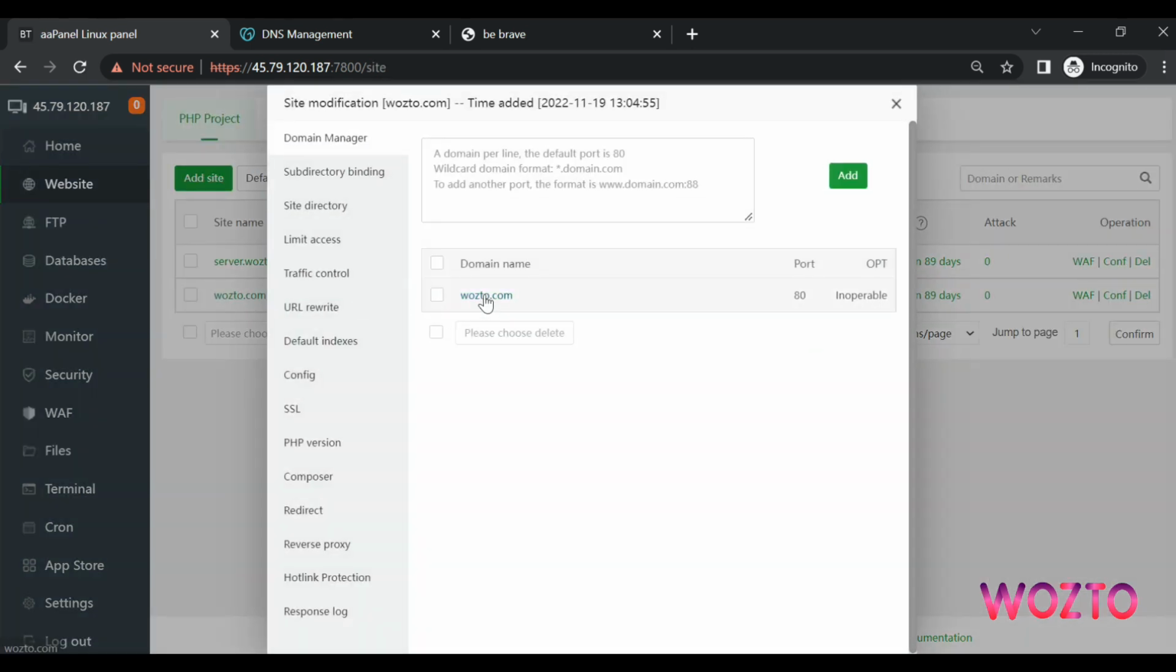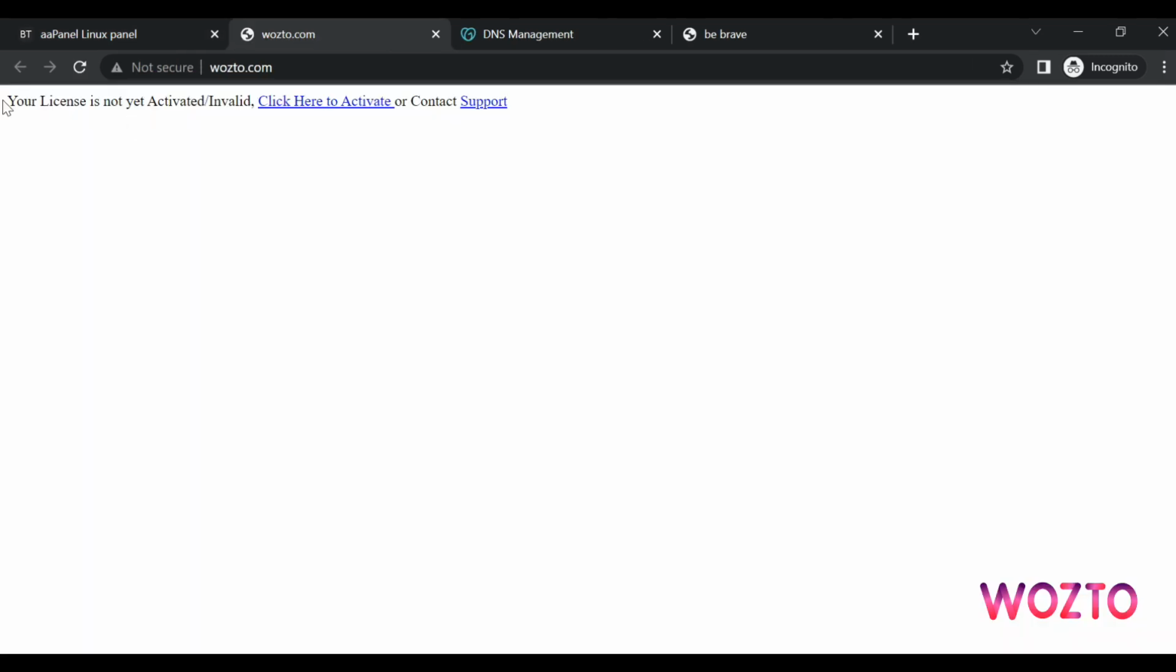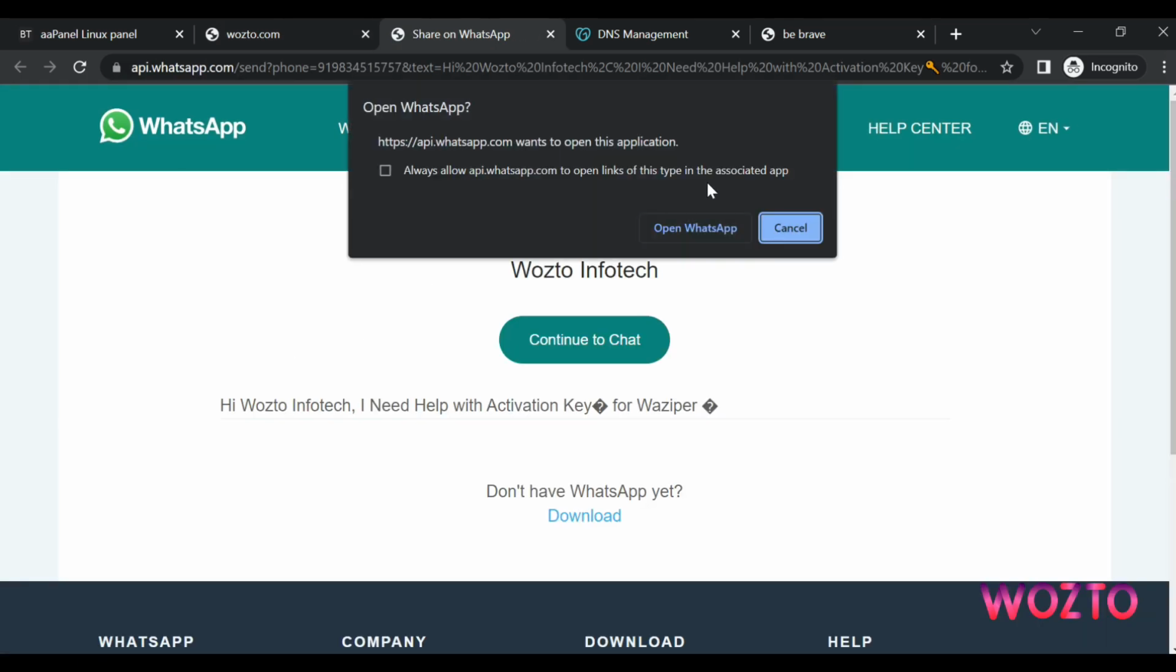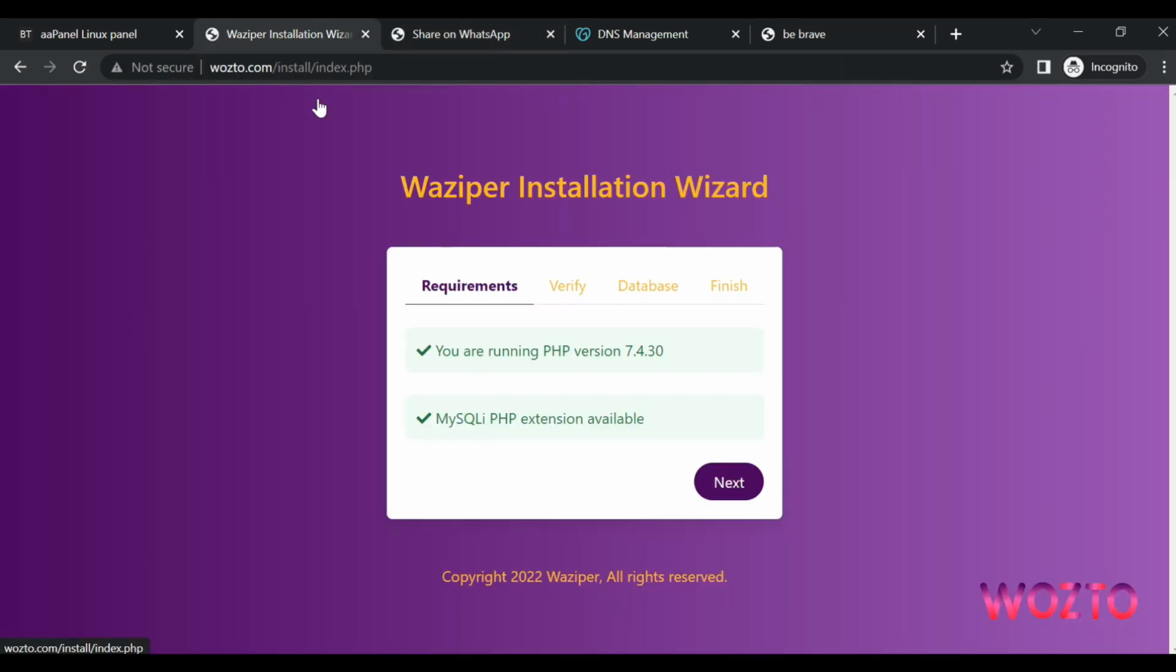Now open your domain in the browser. Now it will ask you to activate your license. You can just contact support on WhatsApp to buy a new purchase code. Click activate your license, and the installation wizard will get started.